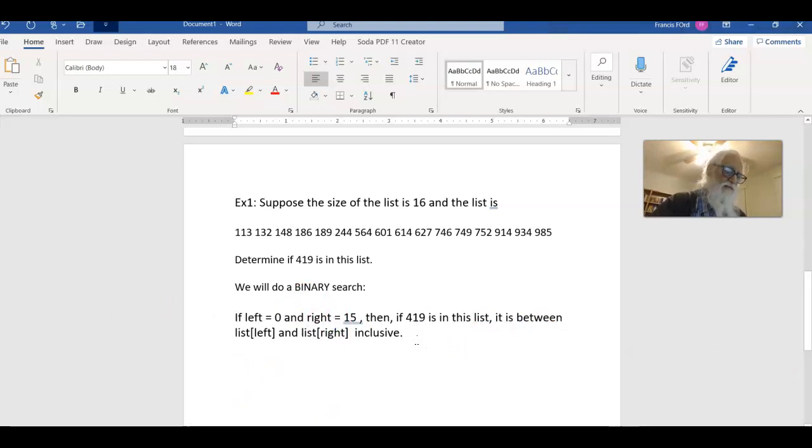Okay, we know that now. Well, why don't we do the following? Let mid equal left plus right divided by 2. Now, in our case, that's 8. 0 plus 15 divided by 2. And by the way, I wouldn't have cared if the numerator had been odd, because remember, I truncate. So there's no problem here.